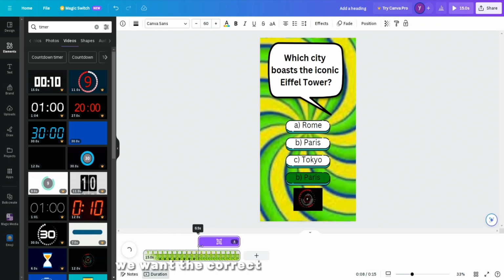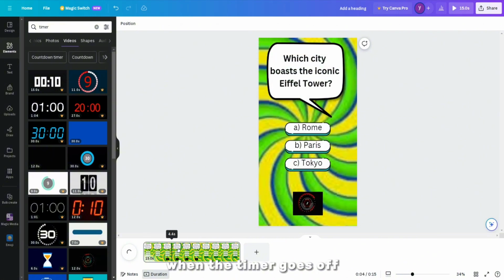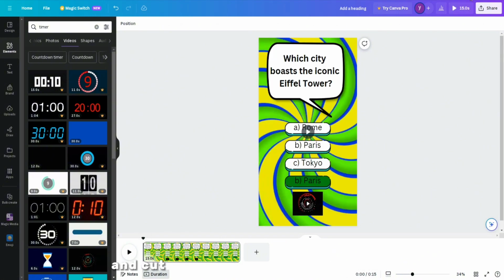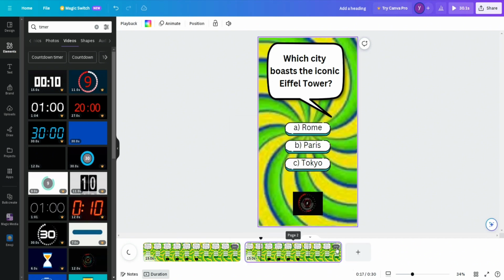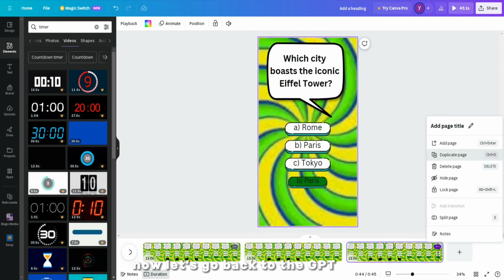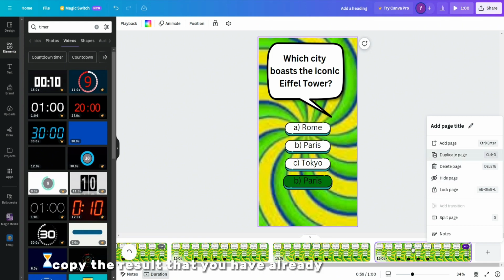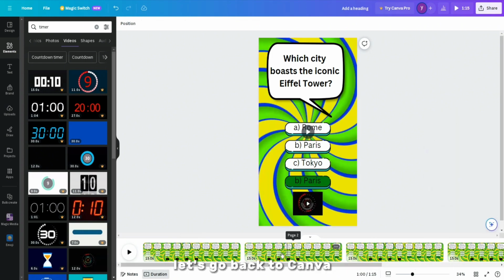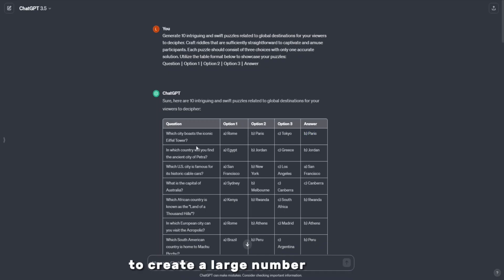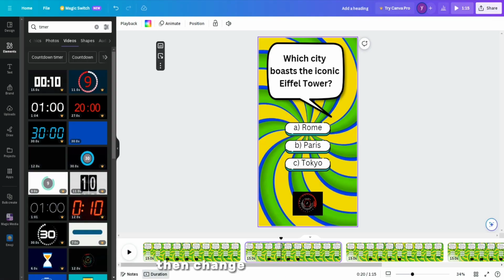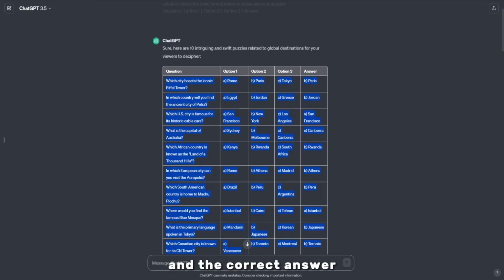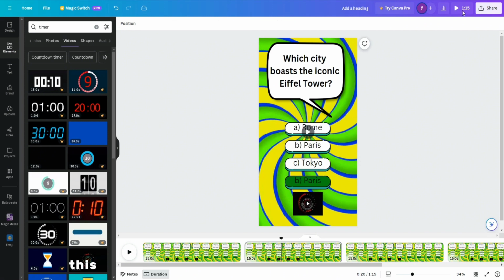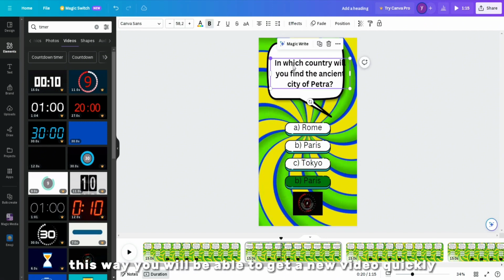We want the correct answer to appear when the timer goes off. We will indicate where the timer ends and cut off the answer to this question. Fantastic, we're almost done. Now let's go back to the GPT chat, copy the result that you have already generated earlier. Let's go back to Canva. To create a large number of videos, just copy it all, then change the questions, the background, and the correct answer. This way, you will be able to get a new video quickly.